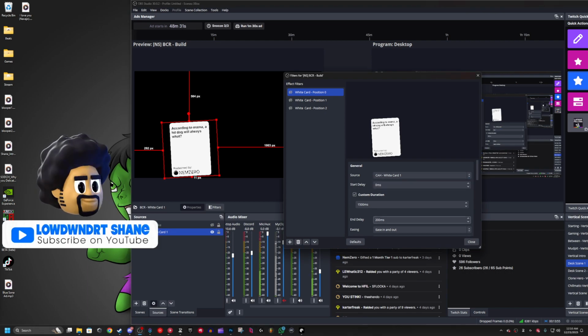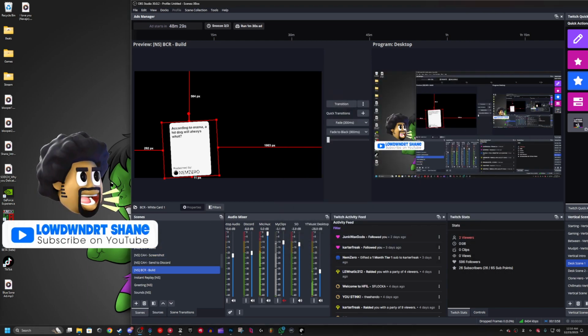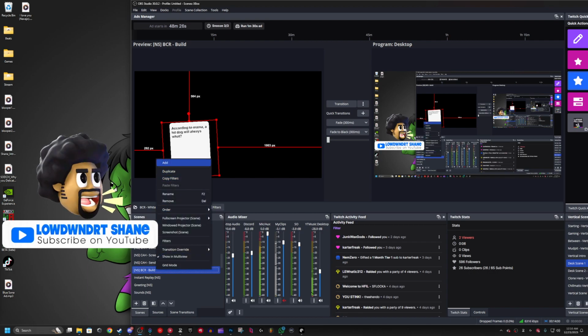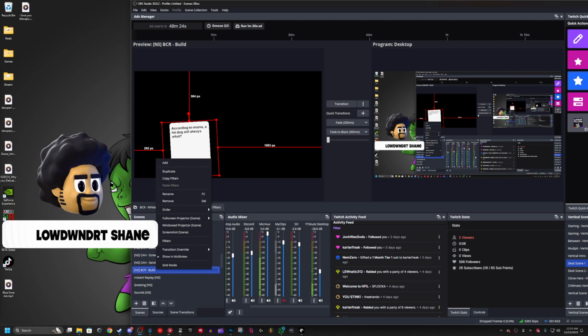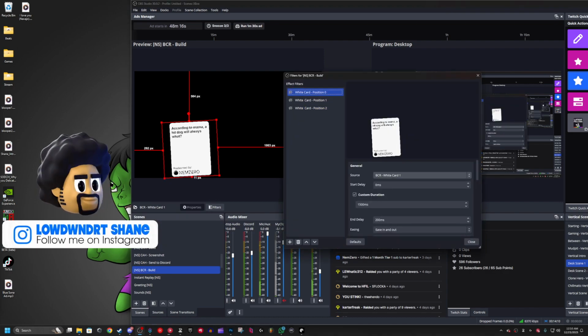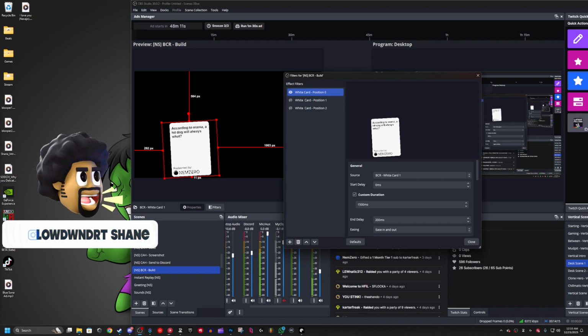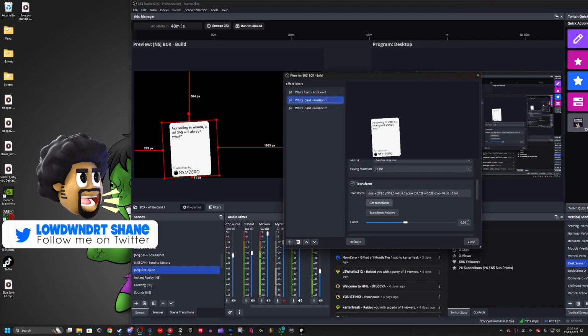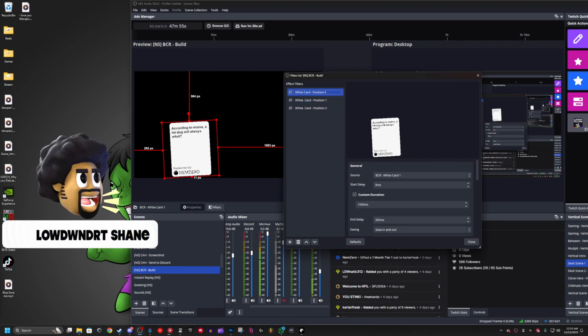Okay. So I need to close that, go back to scenes. For black card revoked, I only need the one scene, so that's okay. Let's do filters. BCR white card, position 1, BCR white card. If I hit this, please go back. No, it's not going to go back. I hate it here. Okay. This is position 1. Let me go ahead and get this transform. Make sure that that's good. Position 0, which is the one I really want.